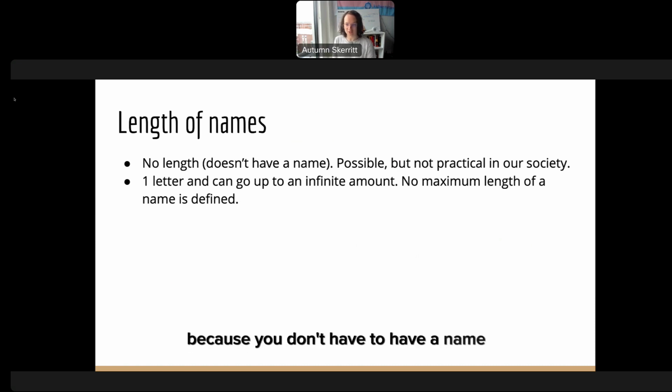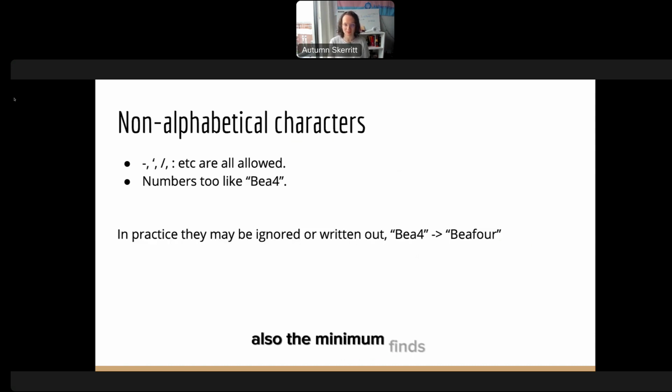Because you don't have to have a name, it's possible not to have a name, but it's not practical in our society. One letter names are possible, and you could also go up to infinite amounts of names. There's no maximum length of a name, but also no minimum defined. Non-alphabetical characters are allowed too, like the number 4 or punctuation marks. In practice, they're probably going to be written out. So if your name's B4, it'll be written B4 where 4 is spelled out.